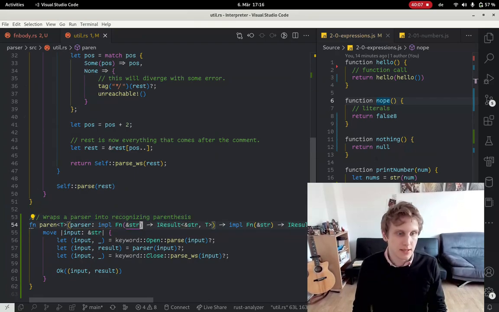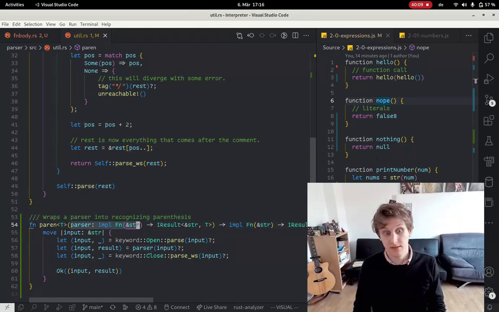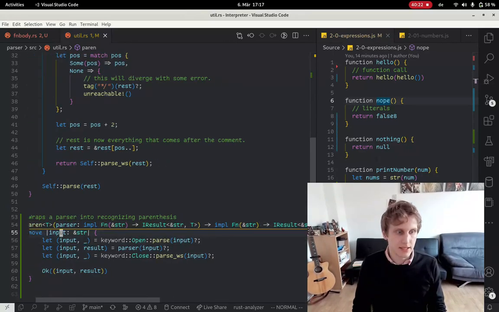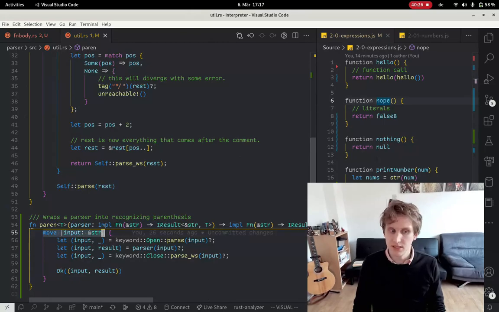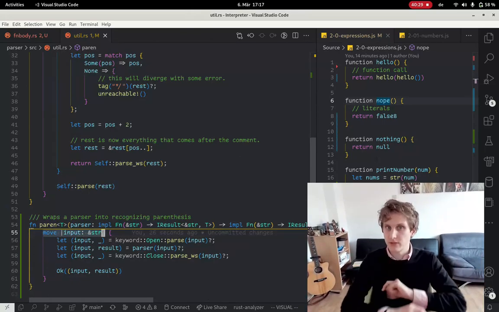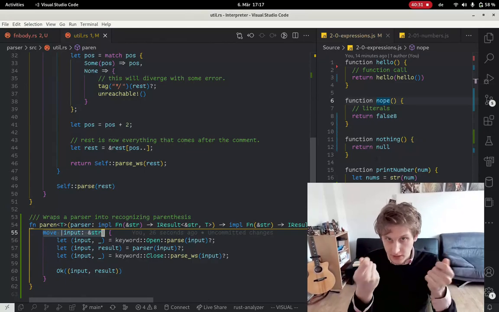It takes a parser, and parser combinator functions always have the same signature. They take a string and give you some result back. My combinator takes one of those functions and returns a new function. That's why the very first thing in my function body is this closure. I return a closure, a new function. It's a higher order function.